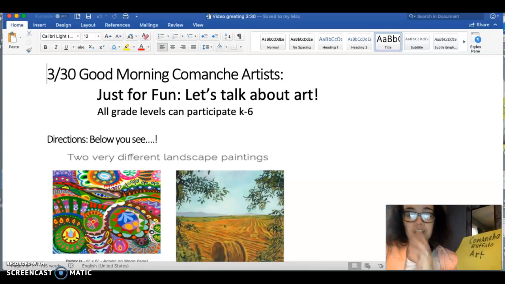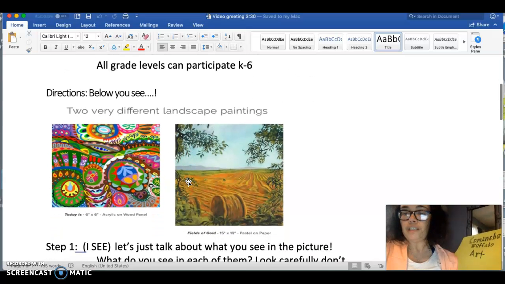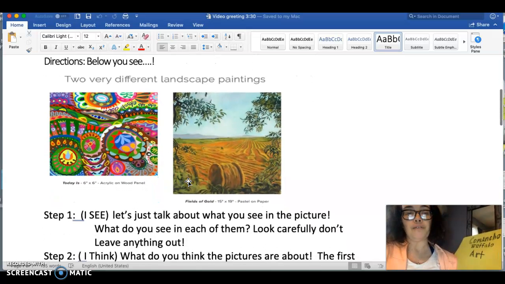So you'll see in the directions here on the screen, you see 2 very different landscapes. We're going to critique art today. We're going to talk about it. So let's have fun. Okay? So you see these 2 landscapes. They're very different. Well, the one on the left is abstract and the one on the right is something else.